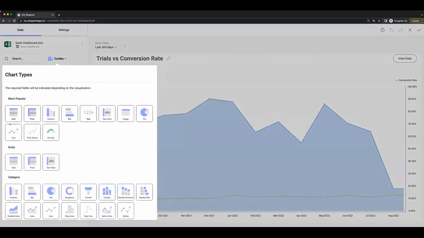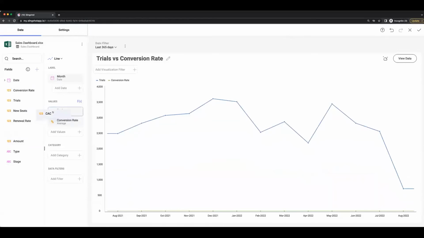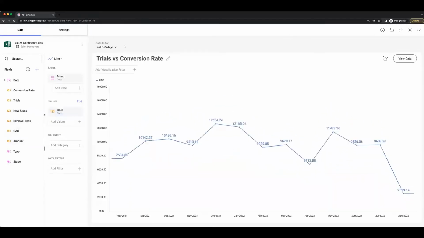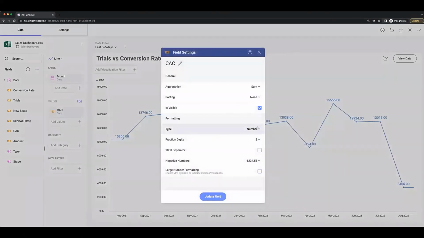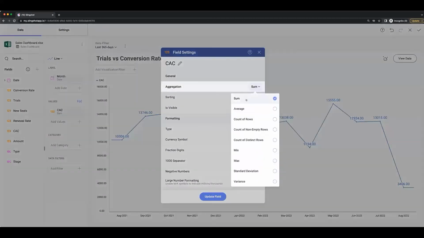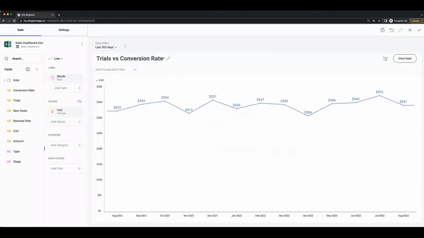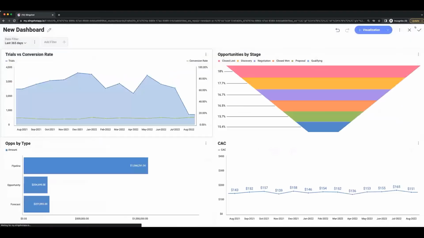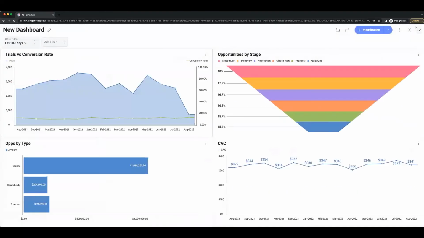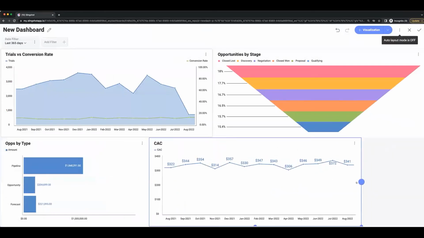We mentioned customer acquisition costs, so I'll pull this over, and you can see how quickly I am creating these different visualizations here. We'll take an average, and we'll just change this title like that. And then as I continue to add these different chart types, you can see that they keep adding as the same size here, but I have full control over the size of these different charts.